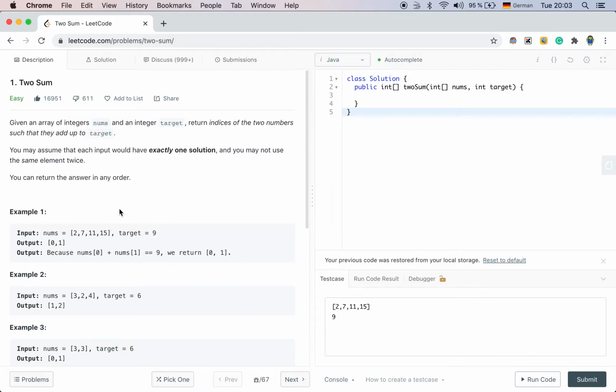Hello everyone, my name is Soumya and today I'm going to teach you how to solve the two-sum problem on Leetcode, and that's literally the first problem in the problem set.